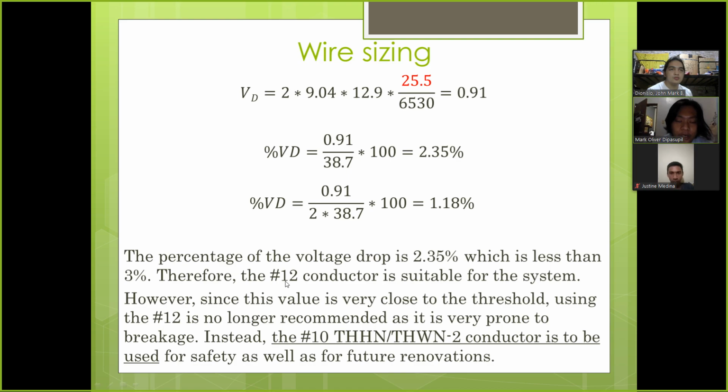Pero, we're going for optimization here. So, hindi namin actually gagamitin yung number 12 na wire. So, ano yung gagamitin namin? Yung number 10. Para, for safety, kasi nga, yung 2.35, masyado siyang malapit sa 3%. So, we will be going for a larger wire na number 10, for the sake of safety and for future renovations.